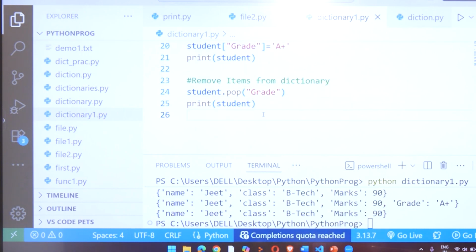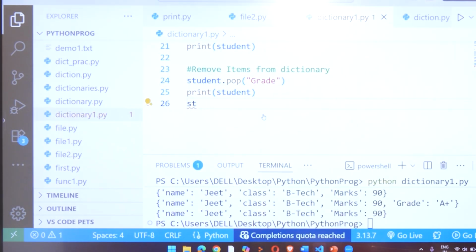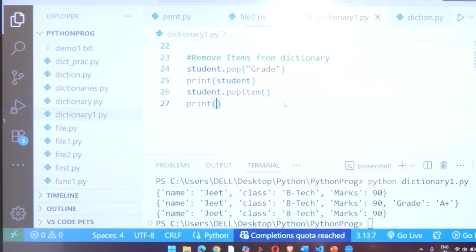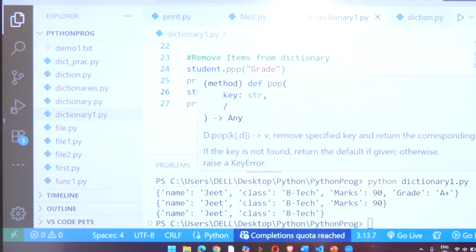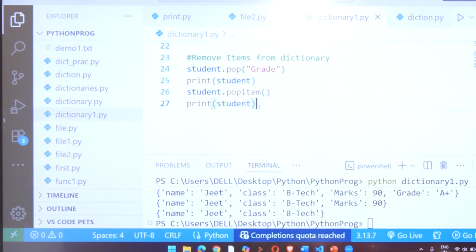Now if we write student dot popitem, without any argument, we run this, and after that we also want to print the same. So let's check the value of print student. Let's check what we will get over here. So it pops the last item, but not in the case of pop. So it is clear that pop needs at least one argument and popitem can run without any argument.